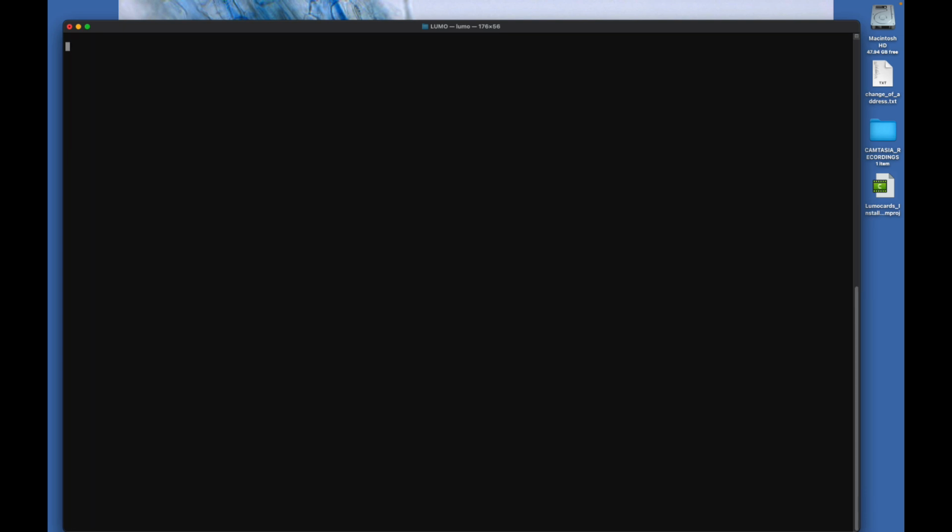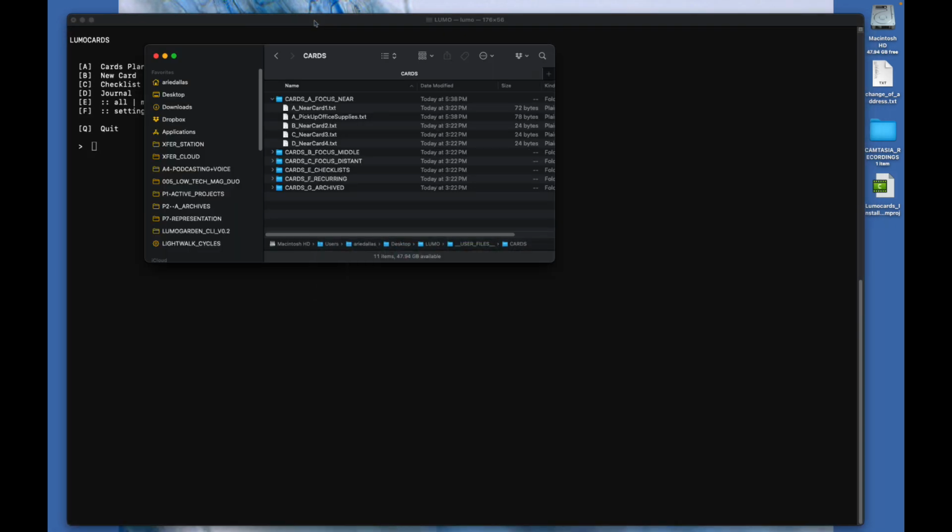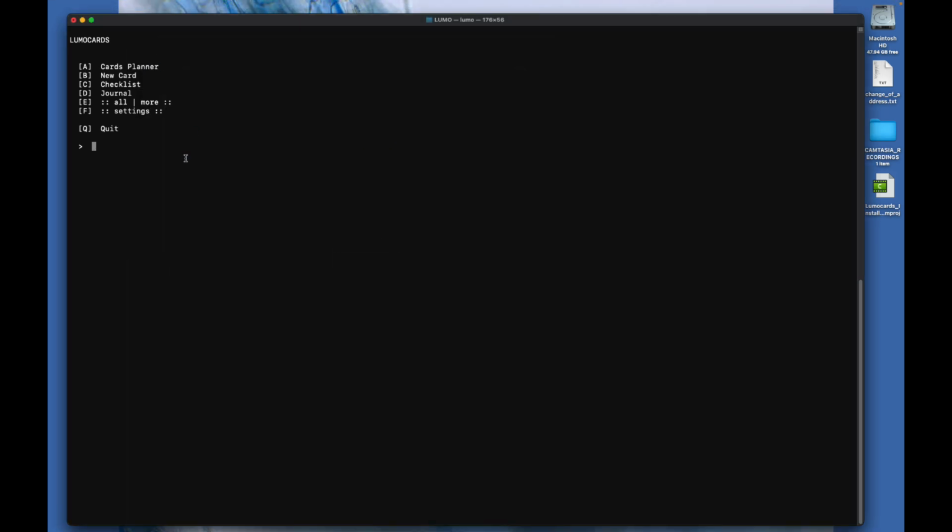And then we'll go ahead and quit. And it'll take us back to the Lumo menu. Now, if we go to the Finder, you can see that it's just created this card, pick up office supplies. Great. So that's the basics of the new card. And now let's talk about the journal.